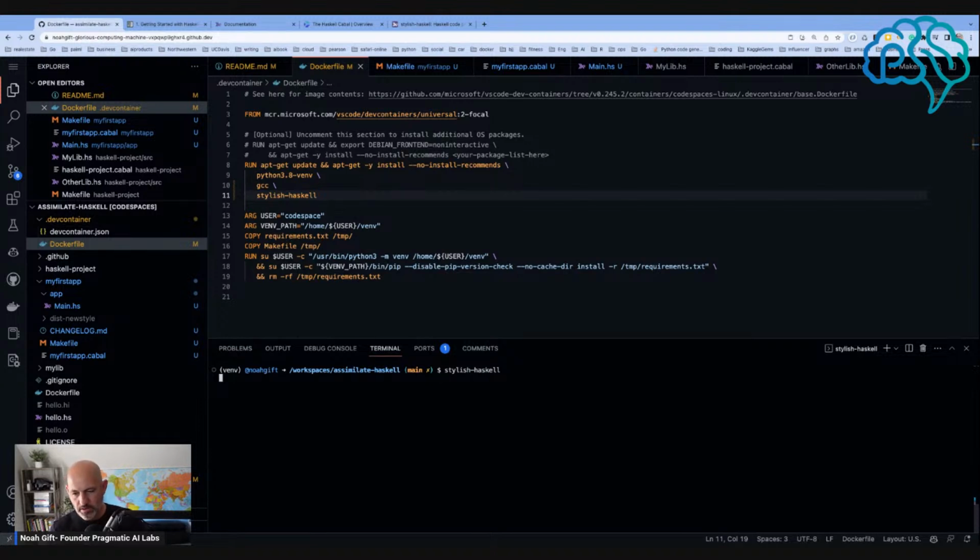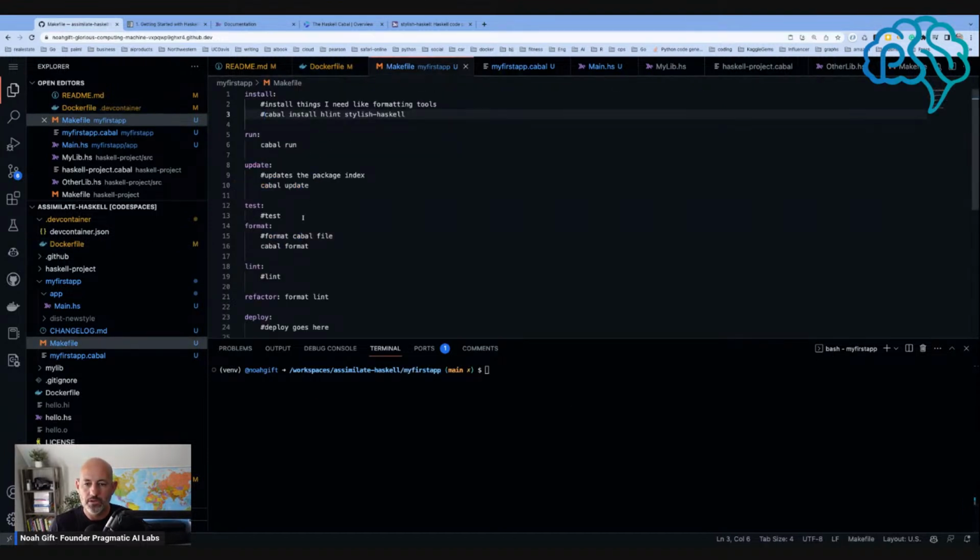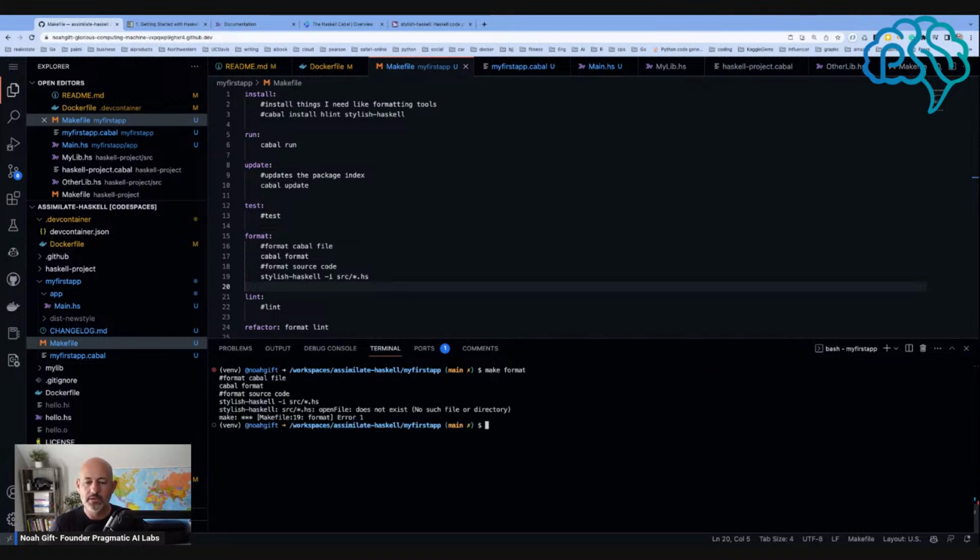Well, I don't know if I ran it right, but stylish-haskell. Let's cd back into my first project here, my first app, and then let's actually add this to format here. Cabal format. Then we want to do format source code, stylish-haskell. Let's do it. So we'll say make format. Uh-oh. Source. Oh, because it's not going to be source, it's going to be app. So there we go.